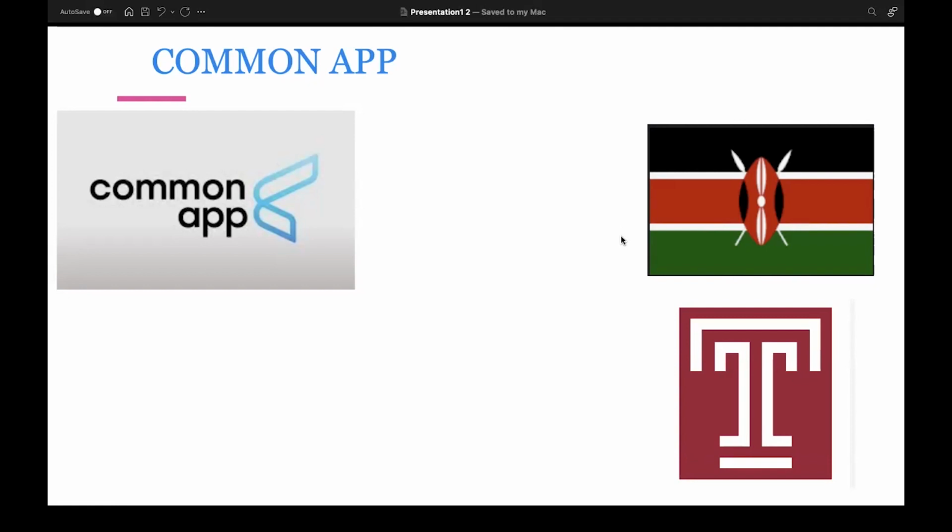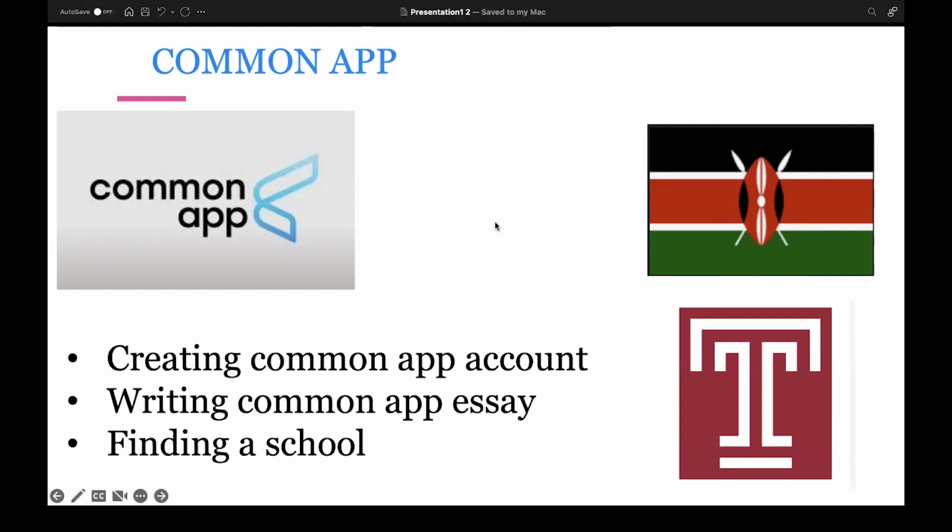But at the end of the day, I decided to go with Temple University, which is here in Philadelphia, Pennsylvania, in the United States, majoring in chemistry. Yeah, hopefully becoming a doctor, maybe.